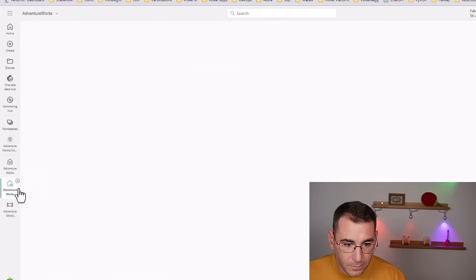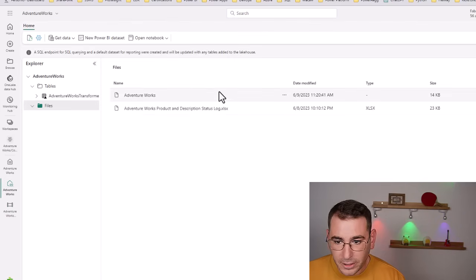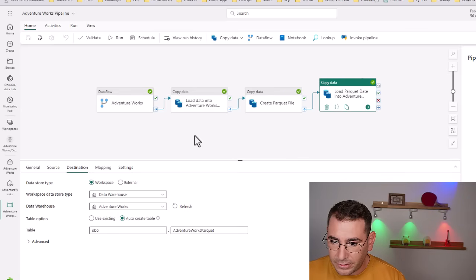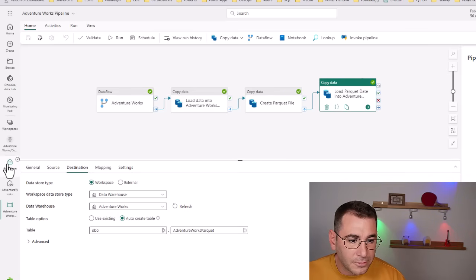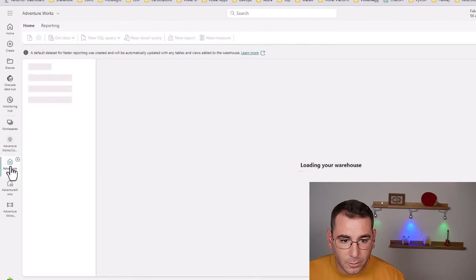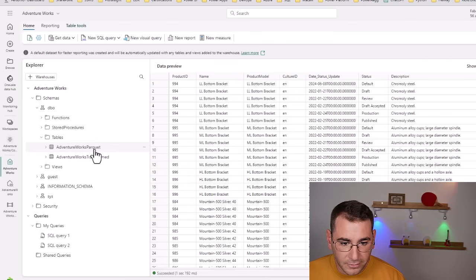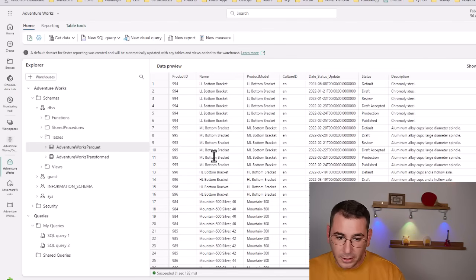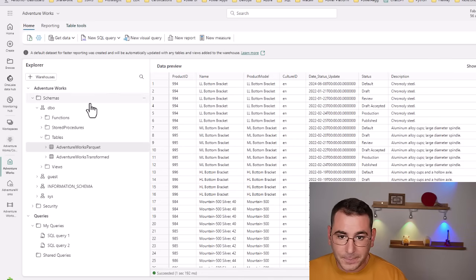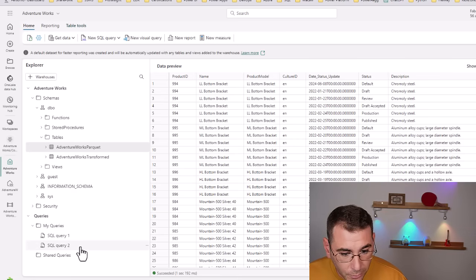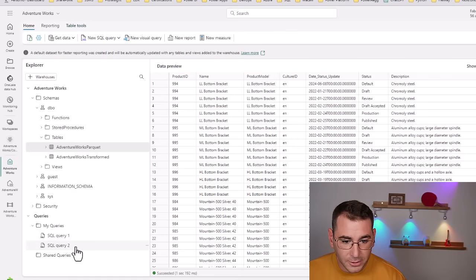However, so we go back to the Lakehouse, we can see here we have the Parquet file, and I wanted to show you that in this last stage, I'm loading the Parquet file into the warehouse. And if we go back to the warehouse here, we can see that here we have the AdventureWorks Parquet file table, which is automatically created. So to demonstrate how this solution works, or to prove that it works, I'm going to quickly drop these two tables.